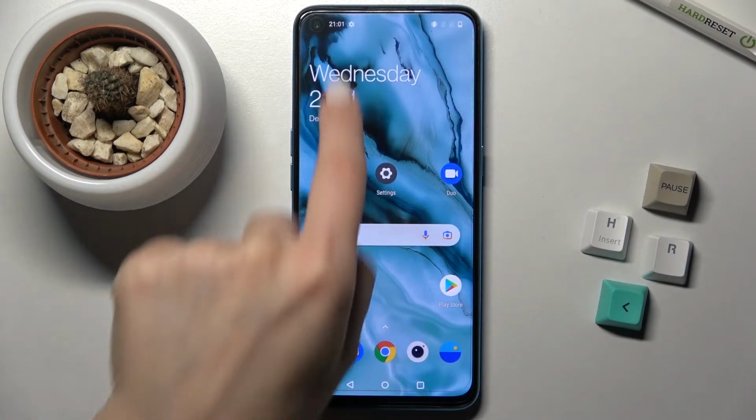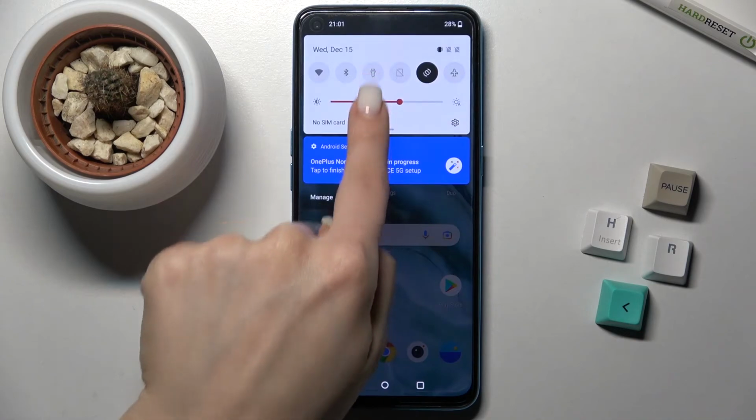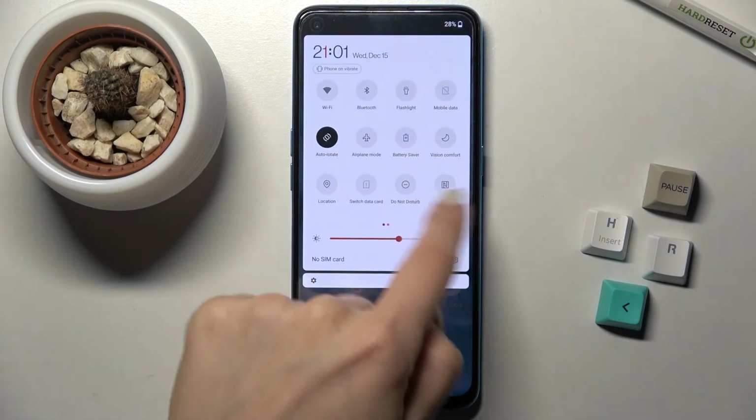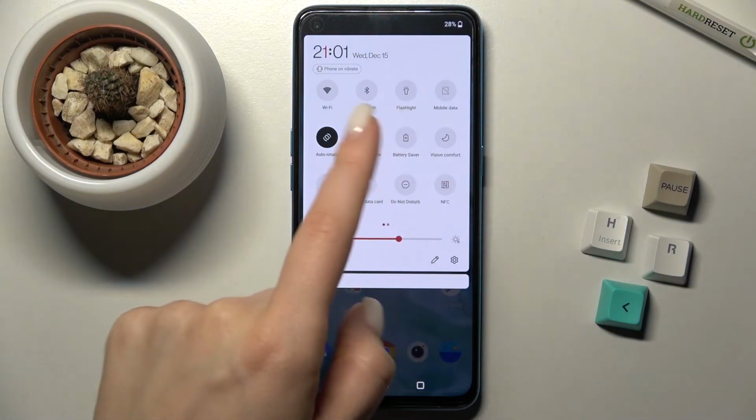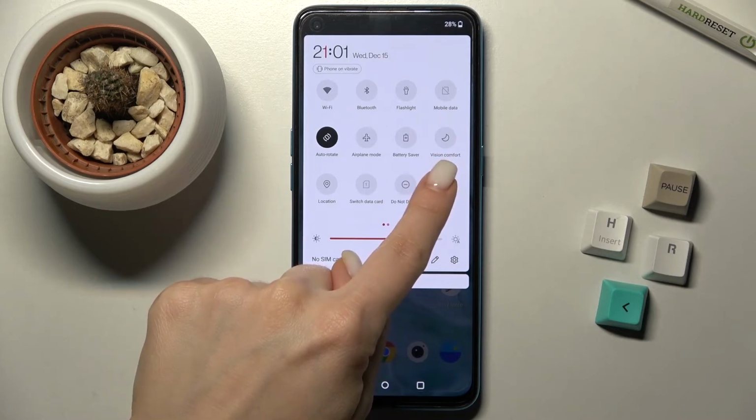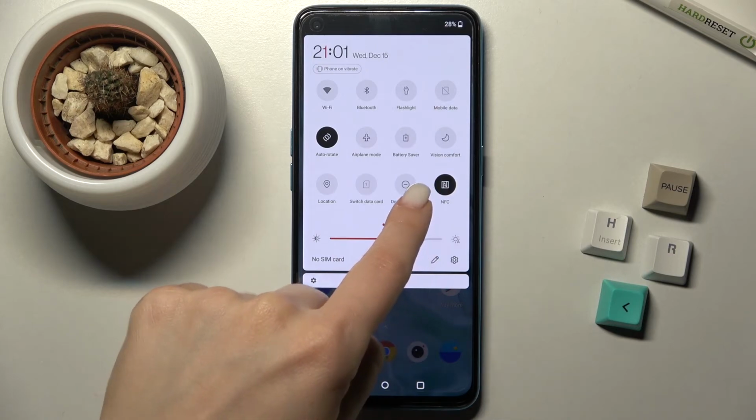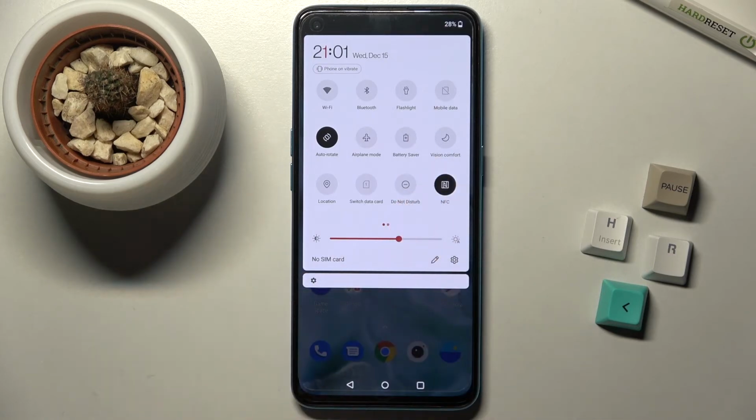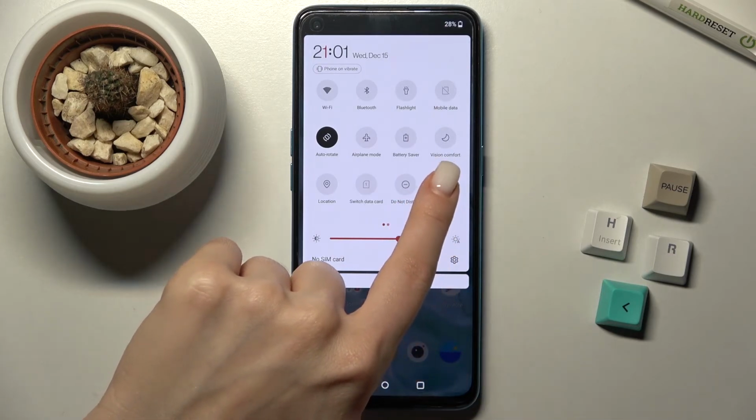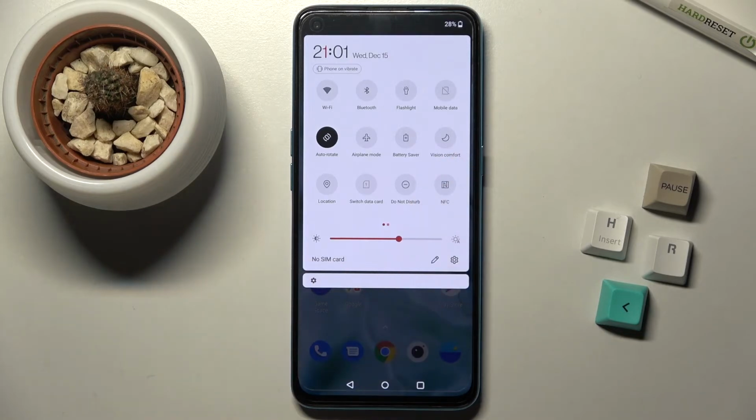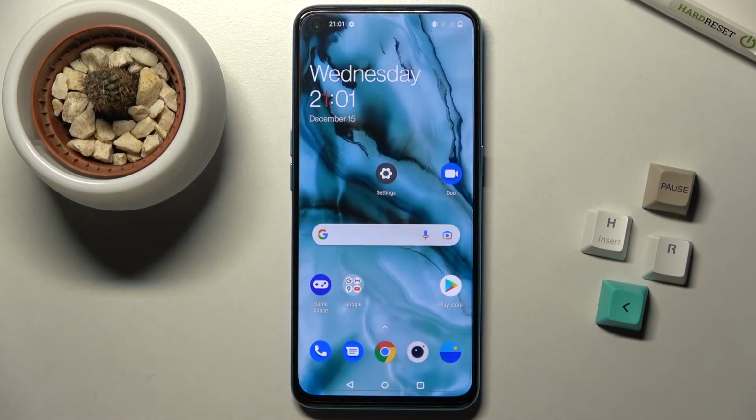And there is also a second way. Just go to the notification bar, and right there you can see the NFC icon. To turn on the NFC, tap once on the switcher and you will turn on the NFC. And if you want to turn it off, tap on the switcher again, and that's it. So that's how it looks.